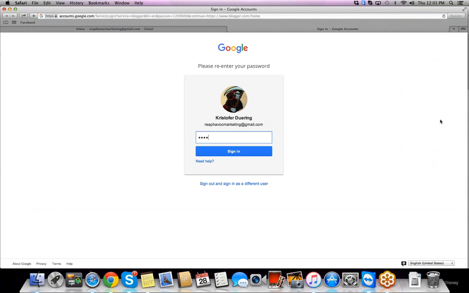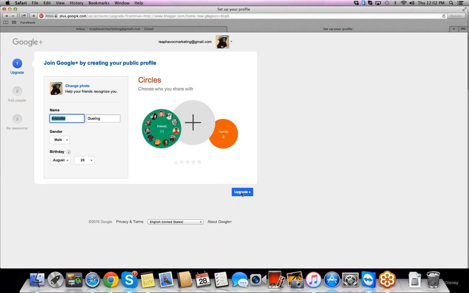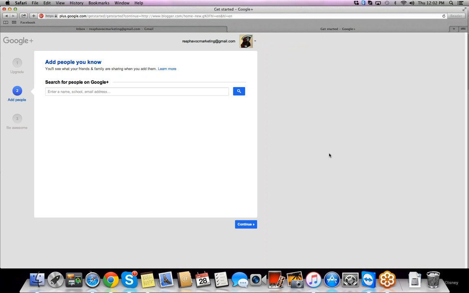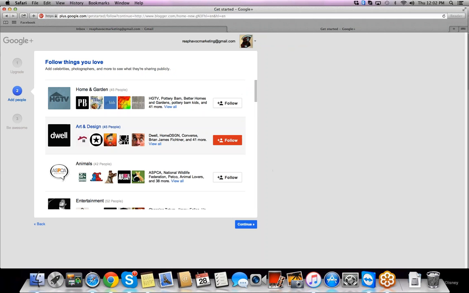Hopefully I remember my password, and sign in there. And yeah, we'll go ahead and save that. Then it wants me to go ahead and create a Google Plus profile, or to just create a limited Blogger profile. Either option is absolutely fine. I'm going to go ahead and create the Google Plus profile and go from there. And I'll just continue this because there's nobody following me on this particular account.